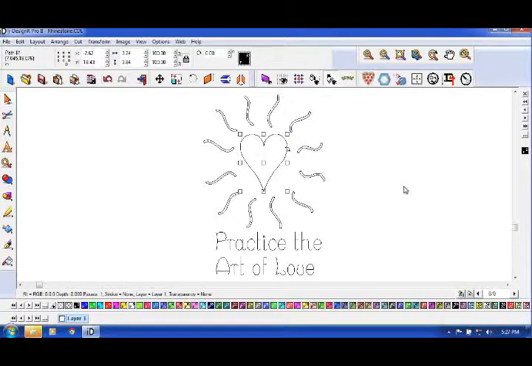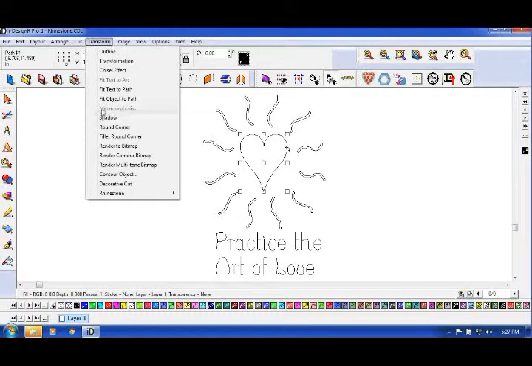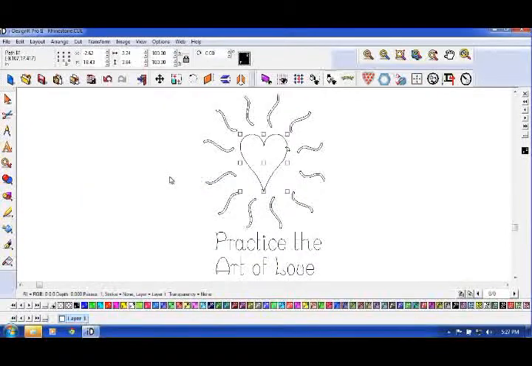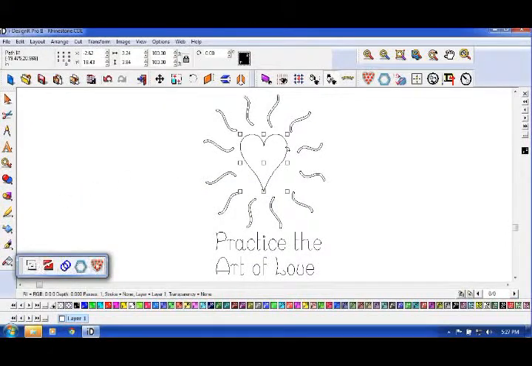There are several ways to get into the rhinestone function. The first is by clicking on the Transform pull-down menu, hovering over Rhinestones, and then selecting Rhinestone Fill. The second way is by clicking on the Effects flyout toolbar, and then clicking on the last button on the left of the flyout toolbar, which is the Rhinestone Fill function.